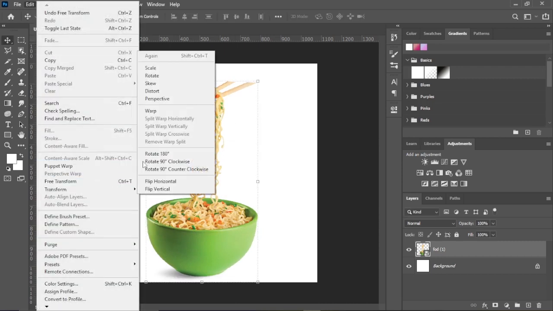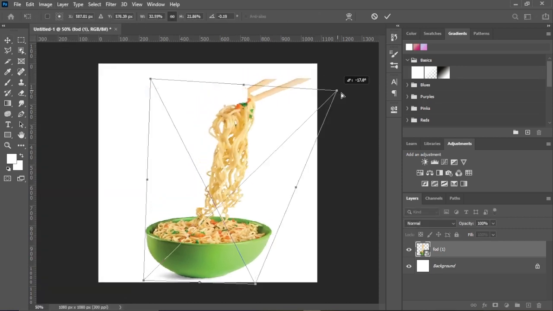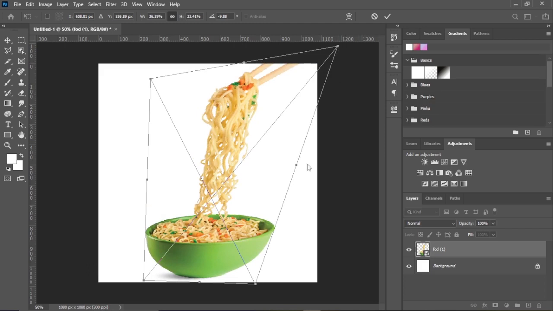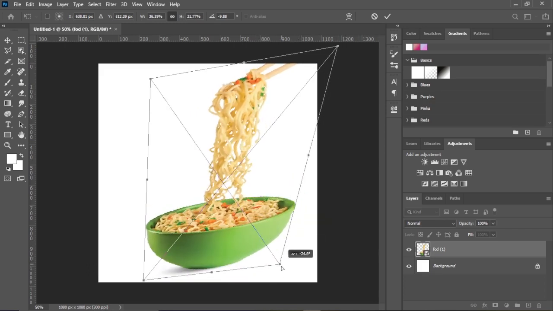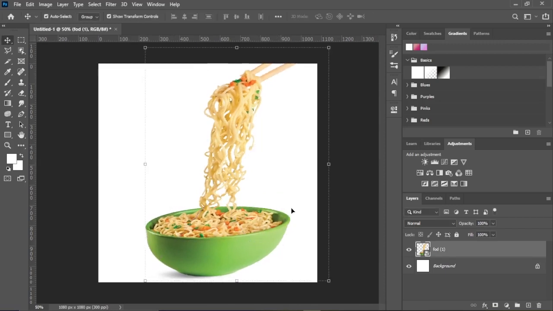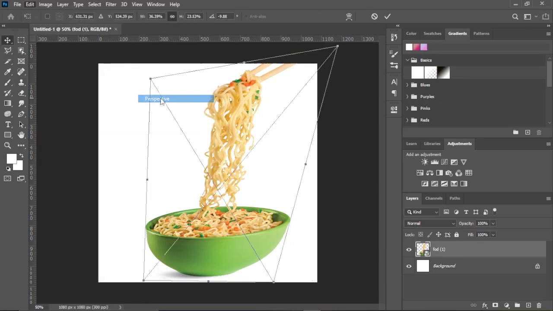See the transform, we have the distort. Let's see, oh no, I've distorted this image. You can see how it's now looking. In here we should have the perspective.